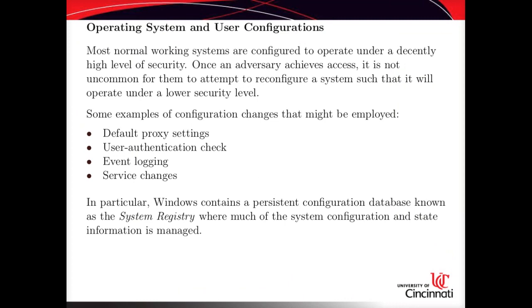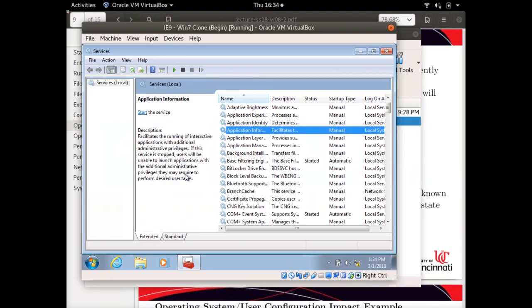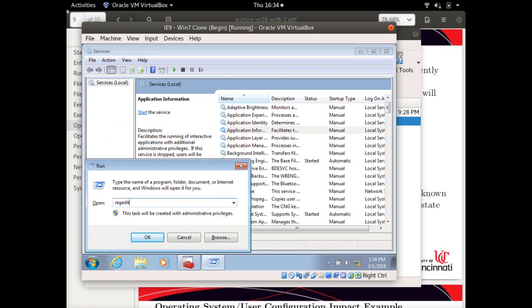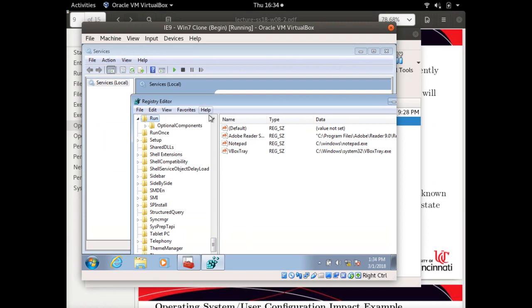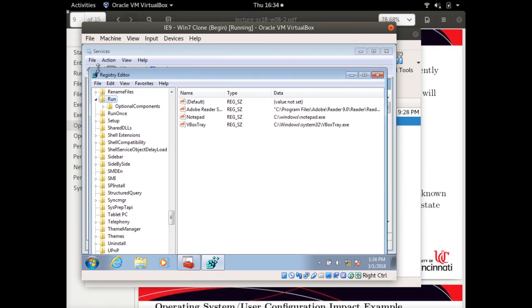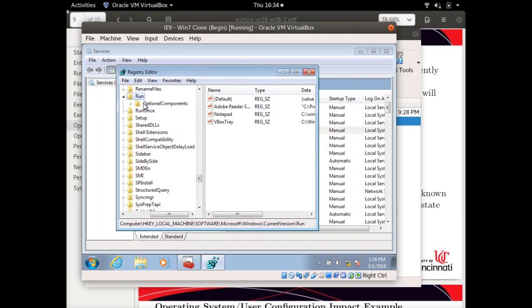So Windows contains that persistent configuration database known as the System Registry. I'll minimize this again so that I can run this. Well, just to look in here, here's the system registry, and it's basically this big hierarchy, right?